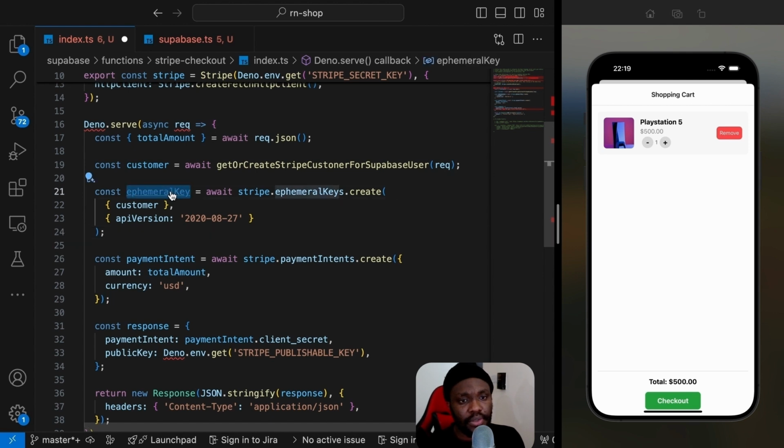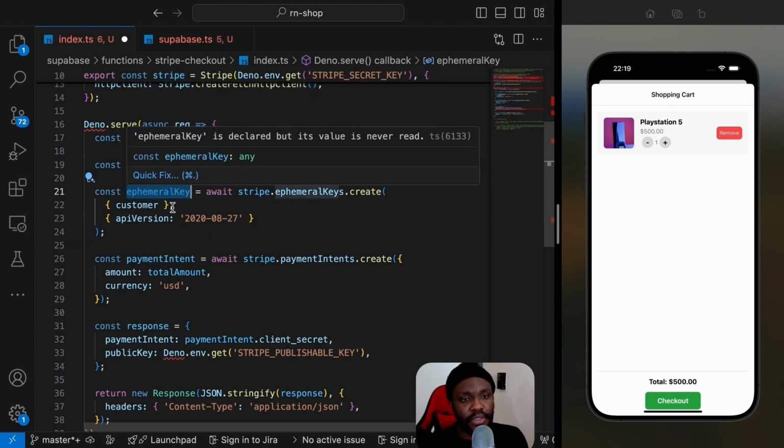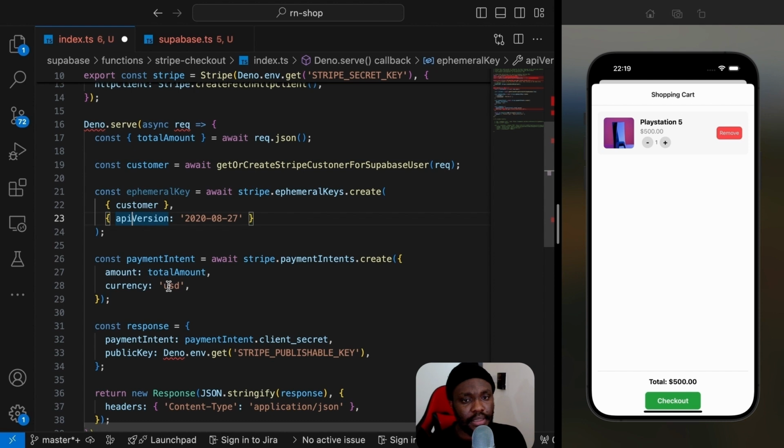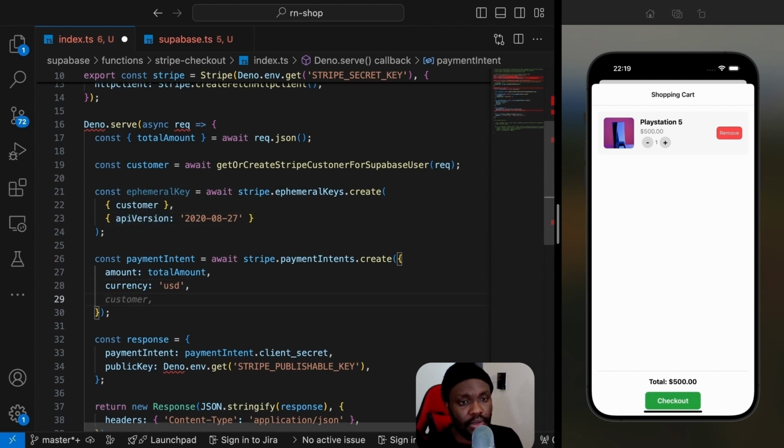We want to link it to the customer. We are going to come over to the payment intent that we are creating and pass the customer here. And I'll just leave this note that this will link the payment to the customer. Just leave this note here.